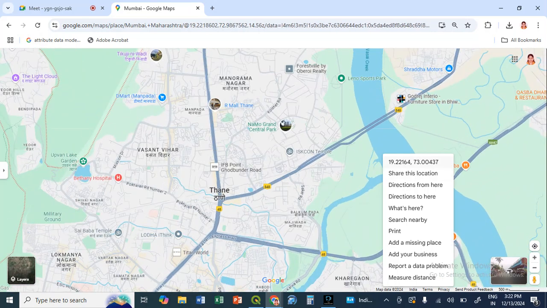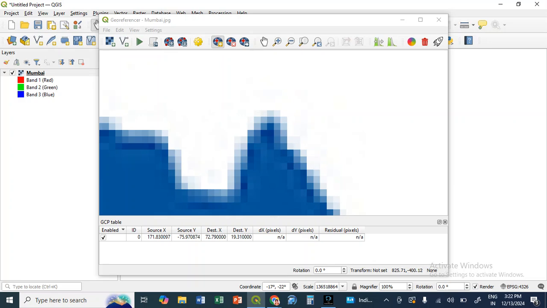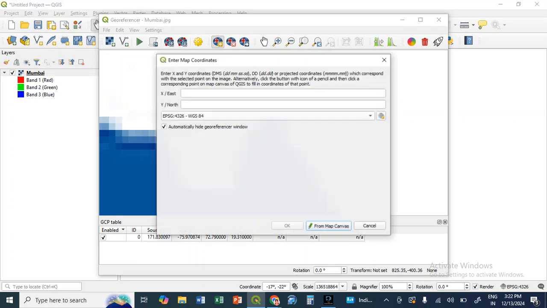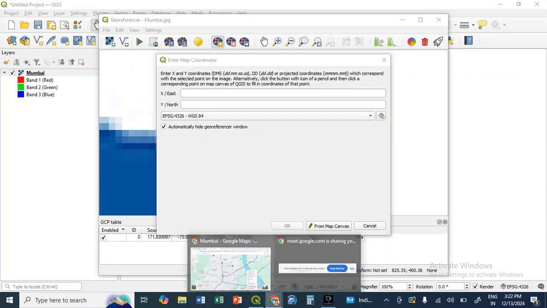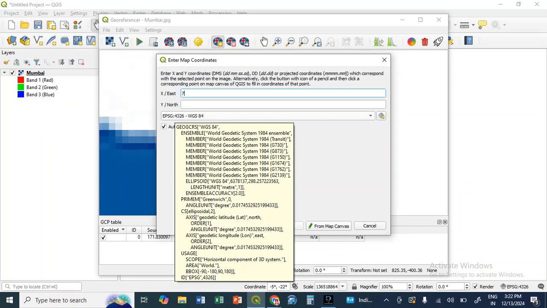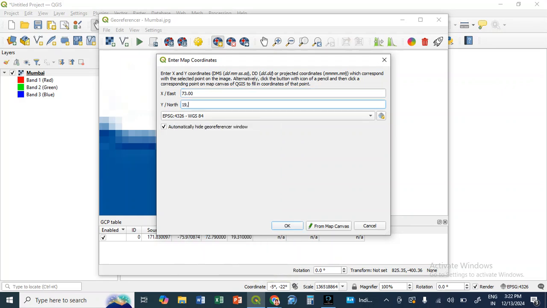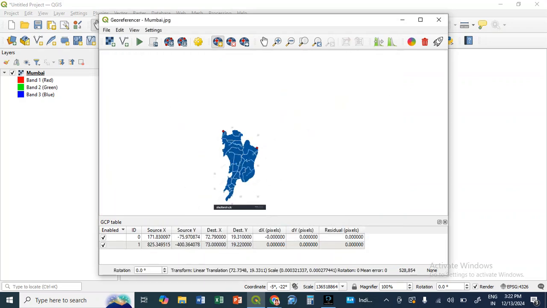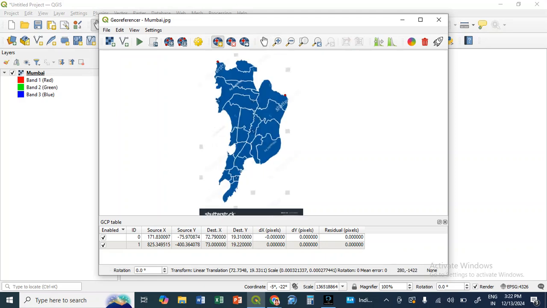Now, what is this? 73.00 and 19.22. I click here, this is the add point option. I click on add point. I click here. It was 73.00, 19.22. I click on OK. Now I've taken two points. I now need to take two more points.